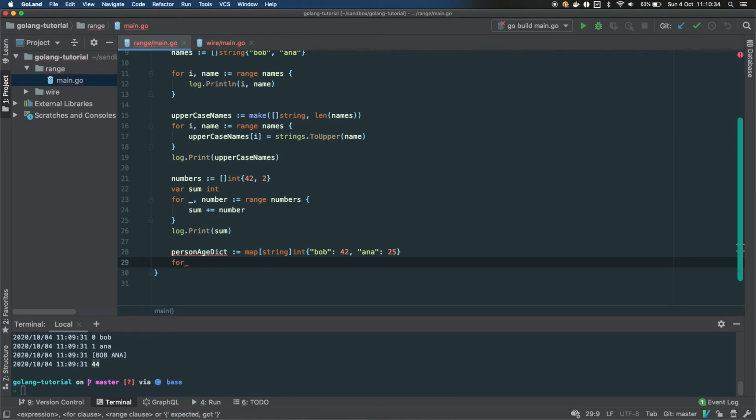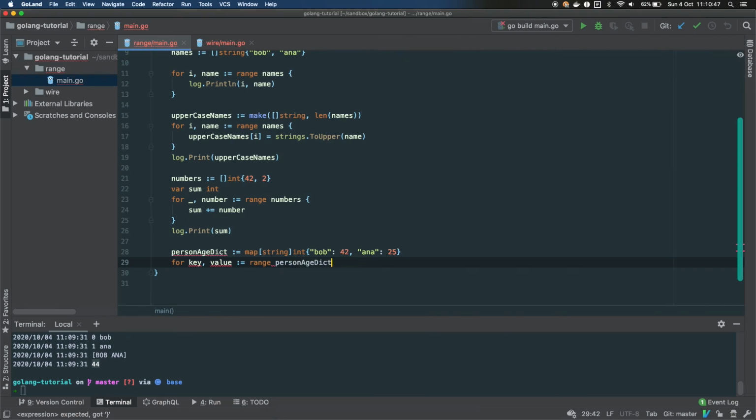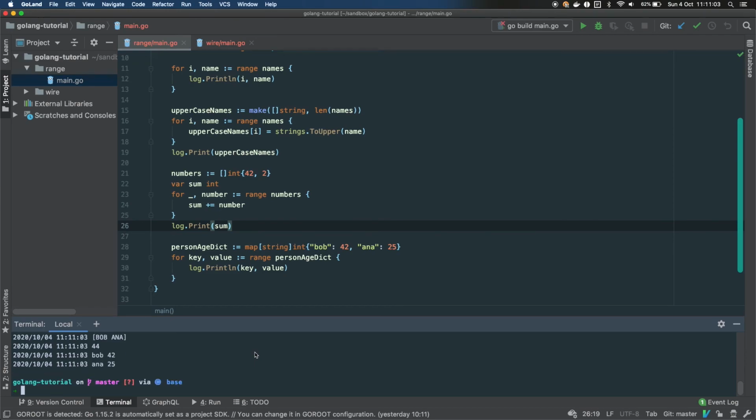So what happened? We saw that the syntax of range is a two-element range. The first one for a map, a dictionary, will be the key, and the second one will be the value basically. And then the following syntax is the same. You pass the dictionary, and then you have access to the key and the value. Let's just print them to have a look. Key, value. Okay, so you can see that the first one was Bob 42 and the last one was Anna 25.